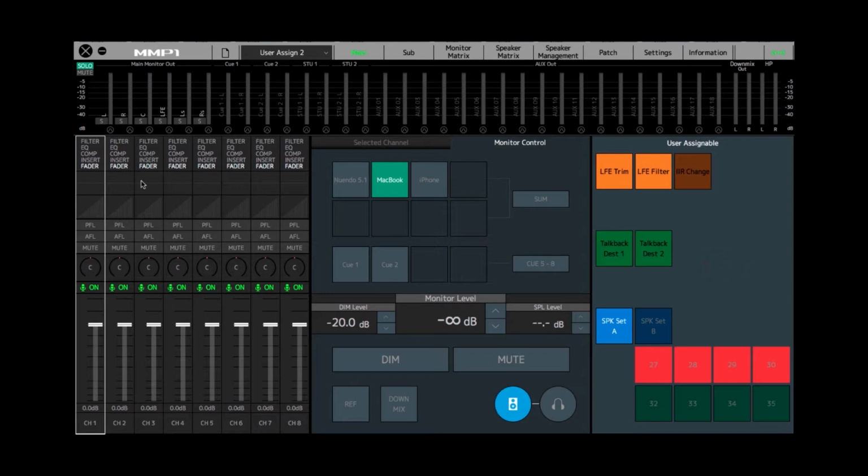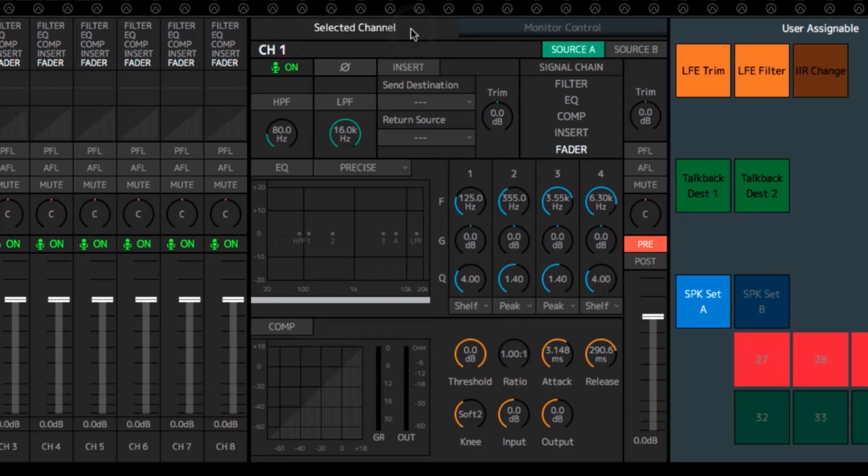On the main page, we have all of the 8 channel strips here. And here, once you go to the selected channel panel, you can do things like turn on the high pass filter, maybe flip the polarity. Also, you can choose the send and return for an insert if you're using external hardware. Insert trim. We have a 4-band equalizer and also a complete dynamics section.